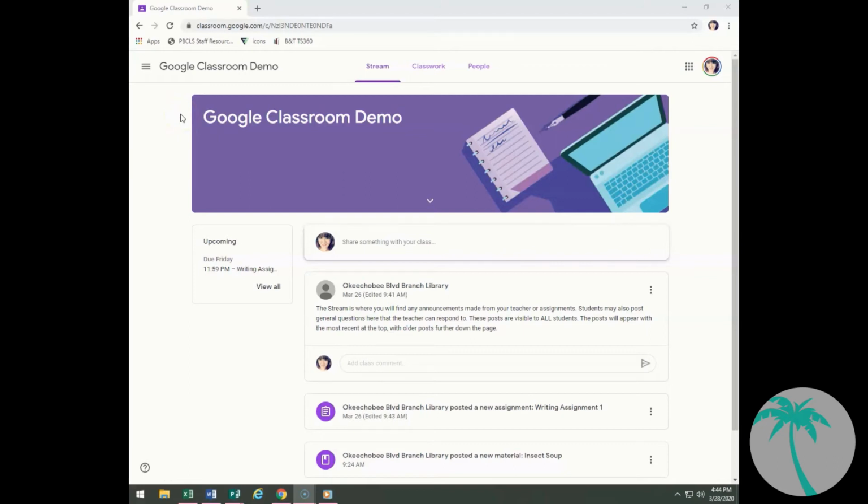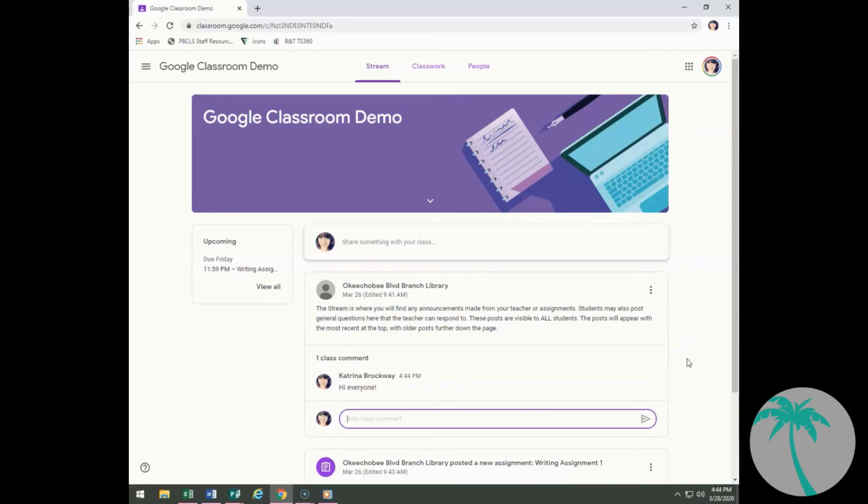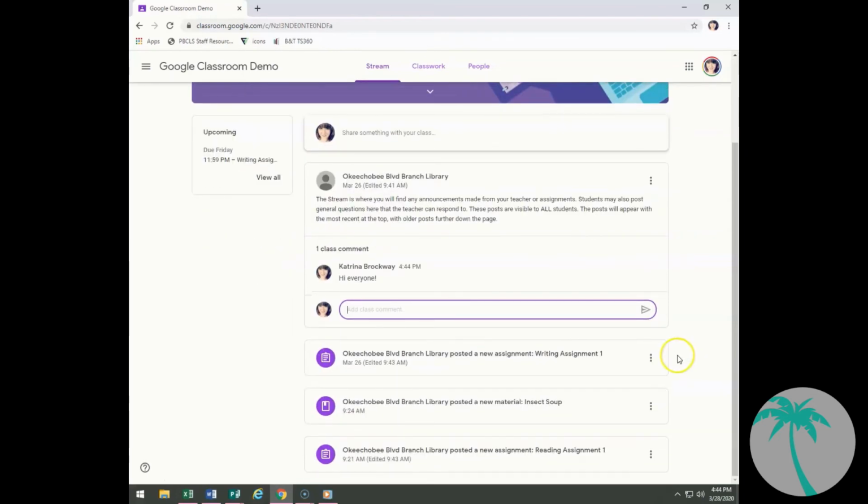The first thing you'll notice is a block at the top that displays the name of your class. Just above it are 3 tabs: Stream, Classwork, and People. You'll start out in the Stream. Here's where you'll find any announcements by your teacher or assignments that they've made for you. Students may also post general questions or messages to the class here. Keep in mind, these posts are visible to all students. The posts and assignments will appear with the most recent at the top and older posts further down the page.